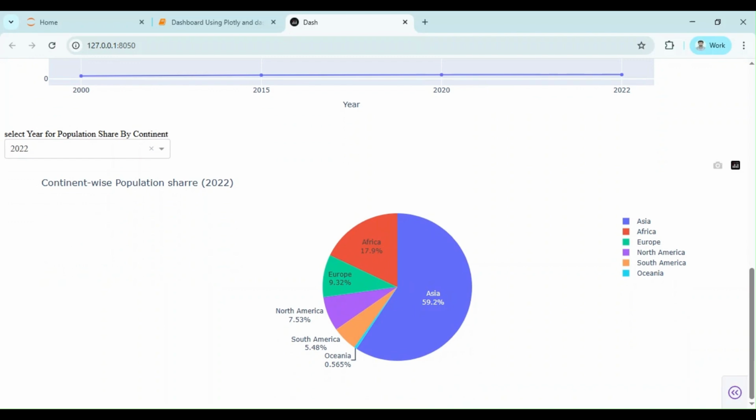And now in this video, we have added a new interactive section: the year selection drop-down, followed immediately by the pie chart. This section is designed to enhance user interaction and data exploration. Here is how it works. The drop-down at the top lets you choose a specific year, and based on your selection, the pie chart below dynamically updates to reflect the continent-wise population share for that particular year. So this feature provides a seamless way to analyze how the global population is distributed across the different continents over time.